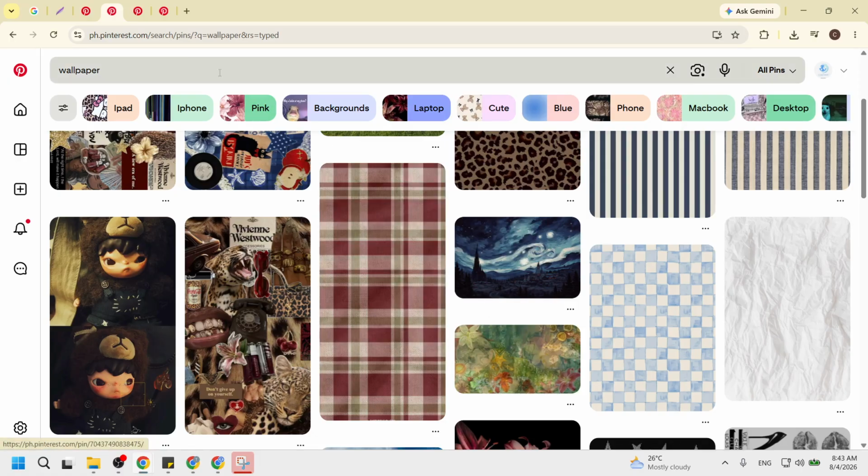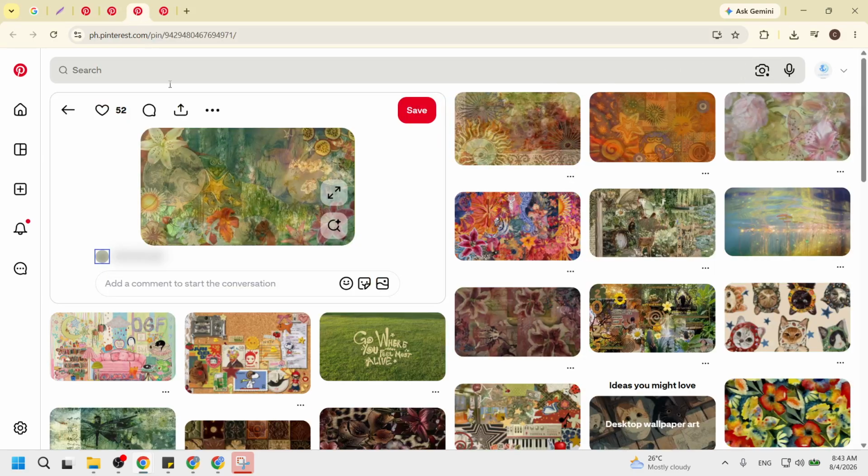The pin opens larger, usually in the center or slightly to one side, with more details on the right, such as the title and the name of the person who saved it. You should now see a clearer, bigger version of the wallpaper, which is the one you are about to download.